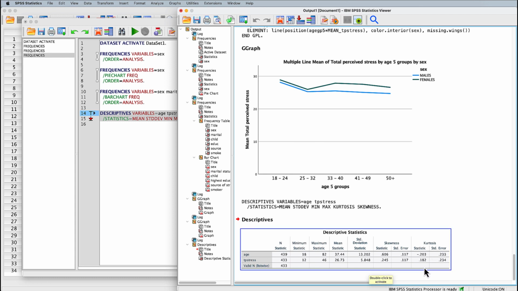Kurtosis, a positive kurtosis indicates that the distribution is peaked, like it's very high in the center and it doesn't have very good tails. Whereas a negative kurtosis indicates that the tails are too fat, that you have this flat distribution with too many values in the extreme in the tails.